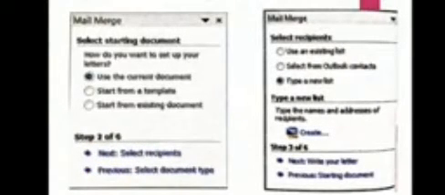Now next step, it will ask you about the document, meaning from where you want to use it. That is from the current document, or start from a template, or start from an existing document. Current document means now you will write it. Start from template means a template that you had saved, and from existing document means you had already made the document. So we are going to start it, so I selected use the current document.